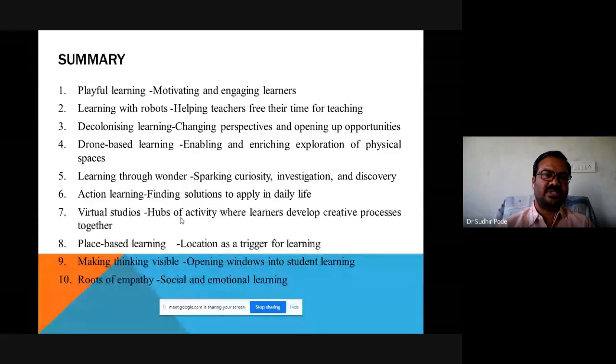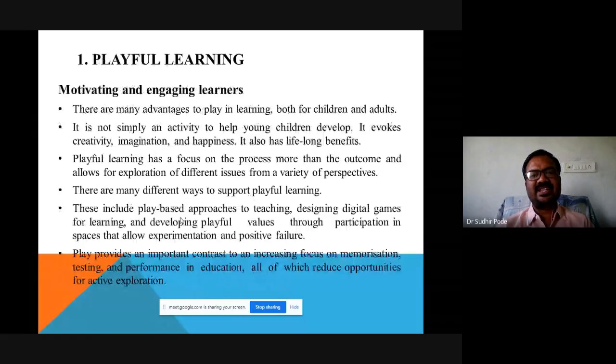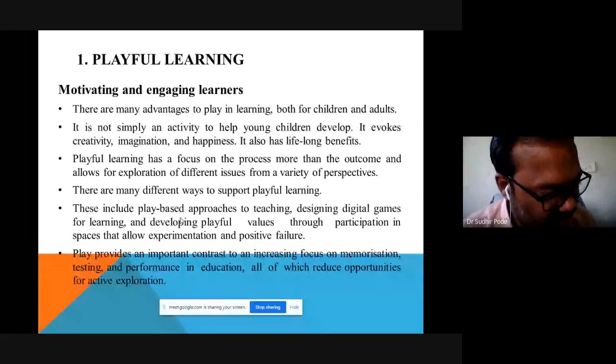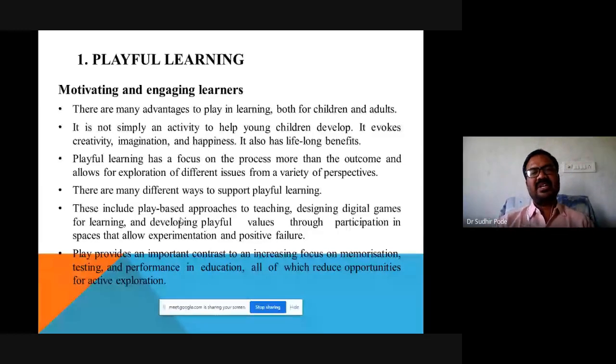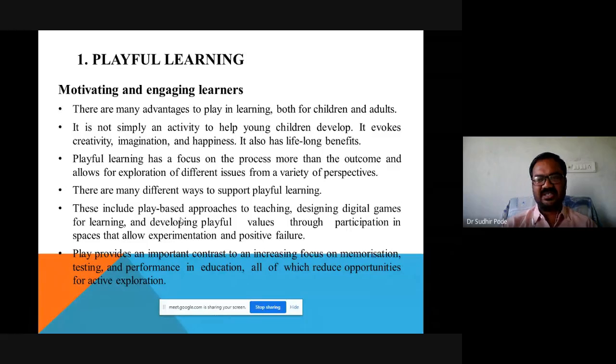First is playful learning, that is, motivating and engaging learners. How could it be possible? Let us see. There are many advantages to play in learning, both for children and adults. It is not simply an activity to help young children develop, but it evokes creativity, imagination, and happiness. It also has lifelong benefits.